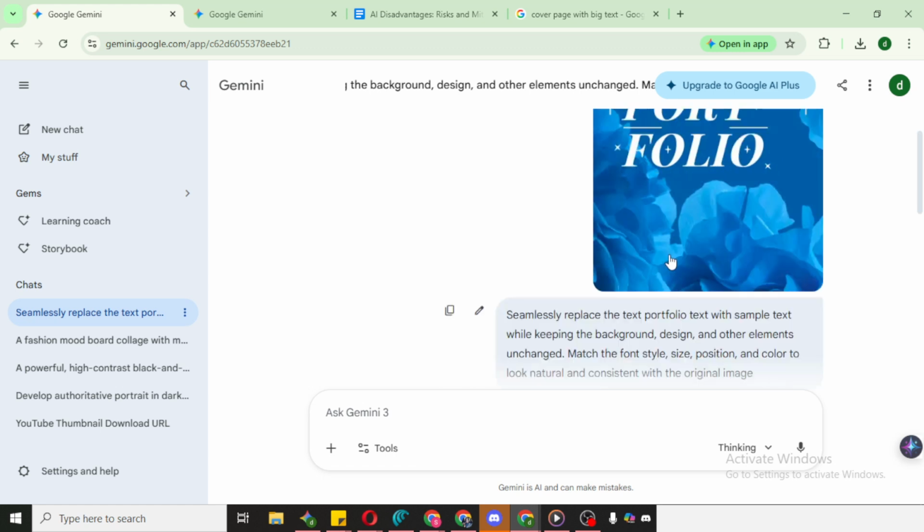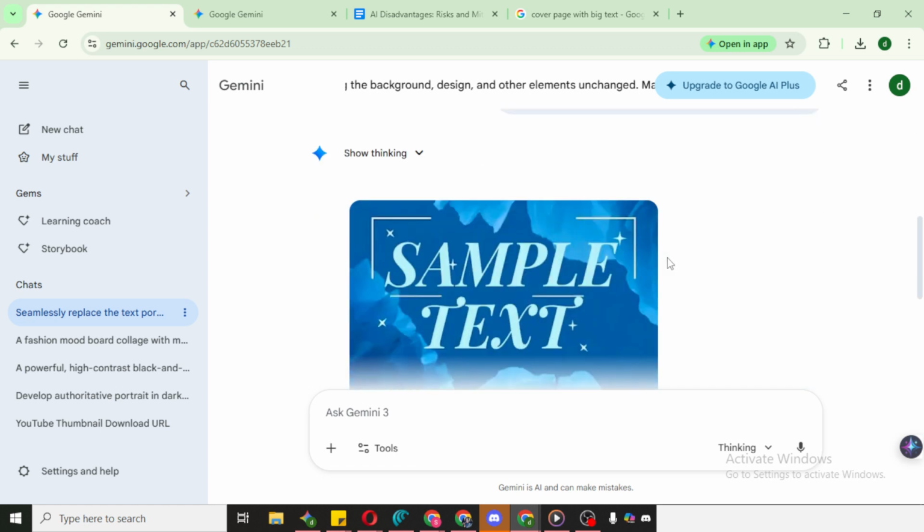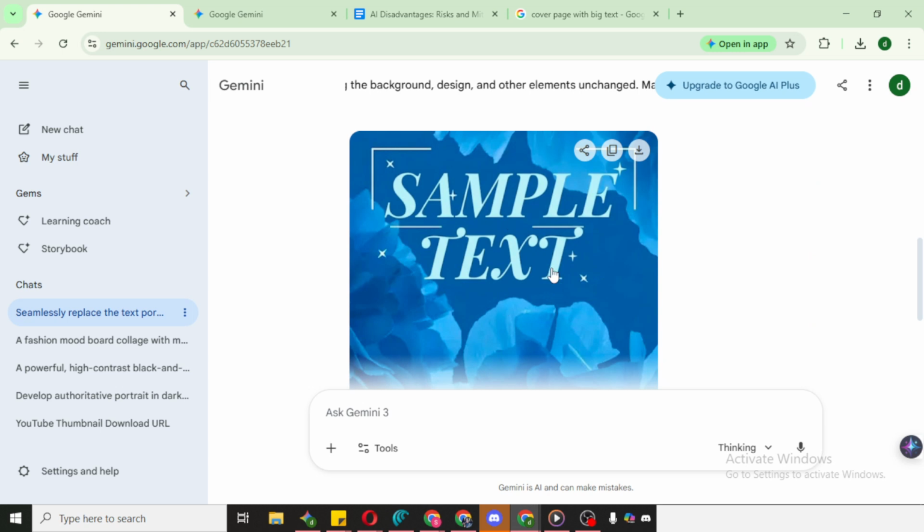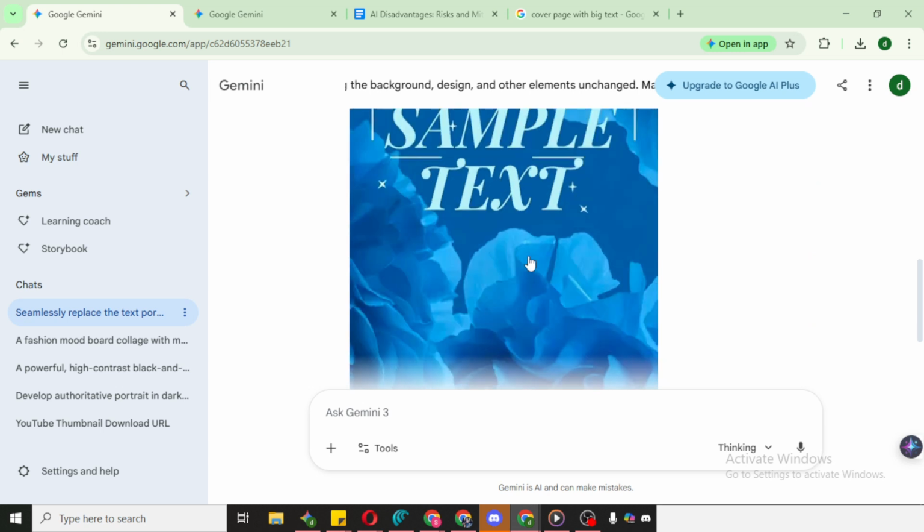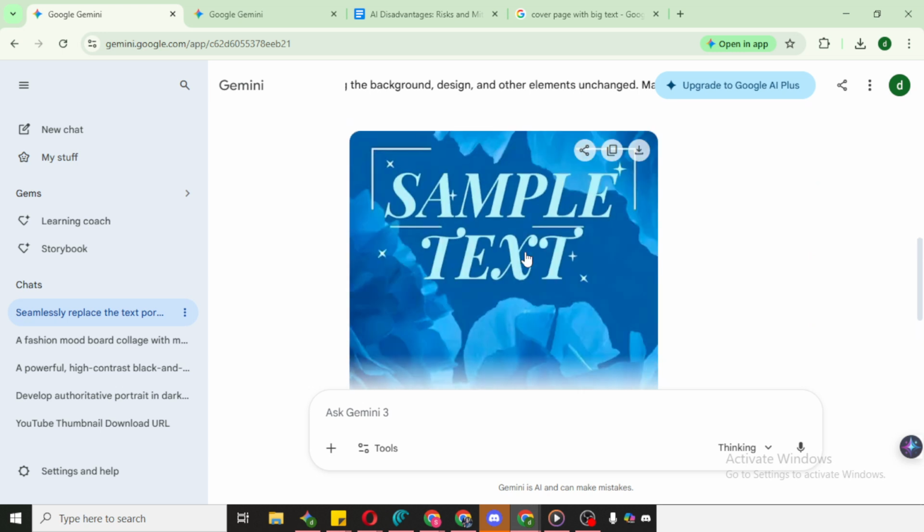Once your prompt is ready, submit it and wait patiently while Gemini processes your request. Generation time can vary depending on image complexity, so give it a moment. When the result appears, zoom in to check that the new text matches the original style. Look at alignment, spacing, color tone, and any shadows or highlights.